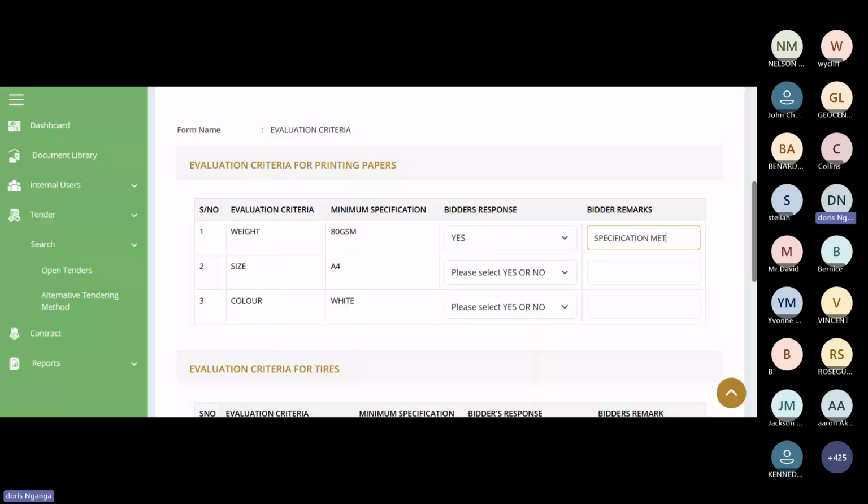The size A4. You select your response is specification met also. The fourth evaluation criteria was on color. They require white, and then you say specification met.